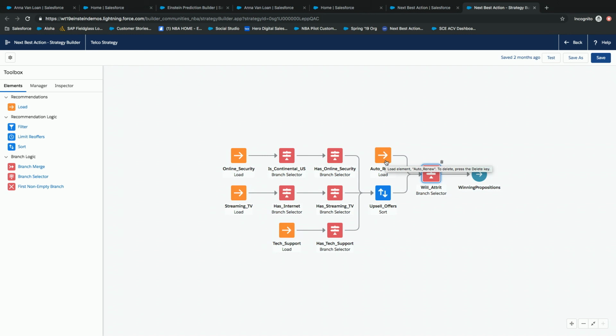Now, you can also create recommendations based off of hard and fast business rules. You don't have to just create recommendations based off of predictions. And so Next Best Action allows the ability to do that as well. So when you saw our online security recommendation pop up, that was mainly because the likelihood of attrition was low, but also because Anna is in the continental US, and doesn't have online security already. So those are just normal business rules that you set to surface recommendations to customers.